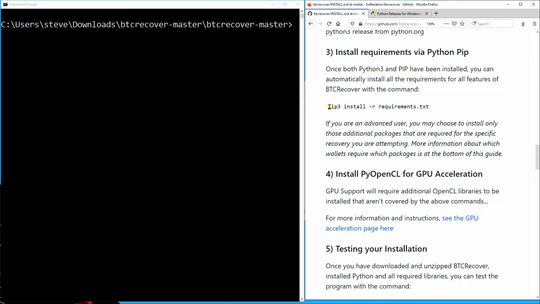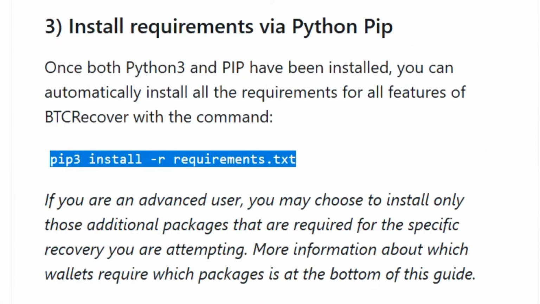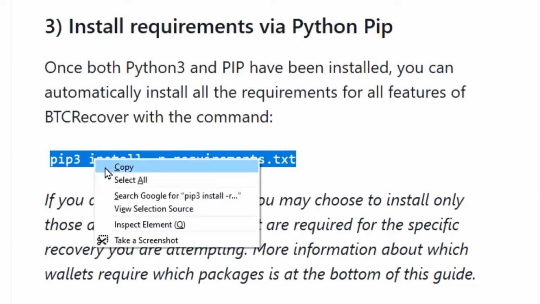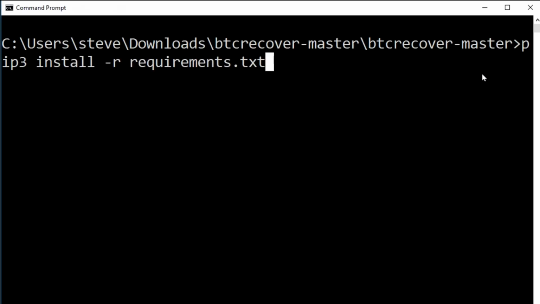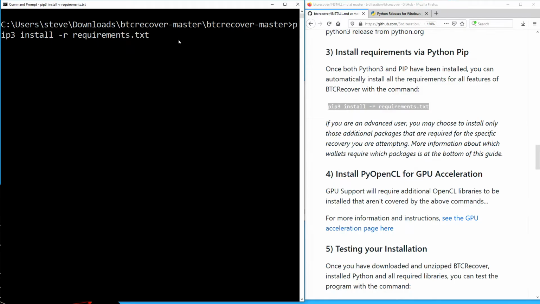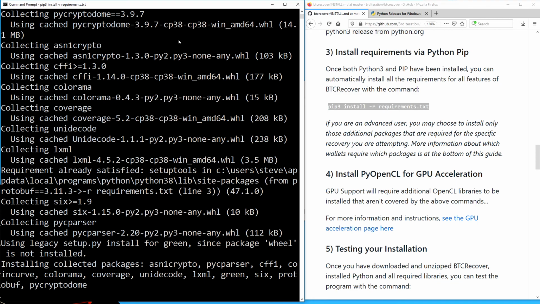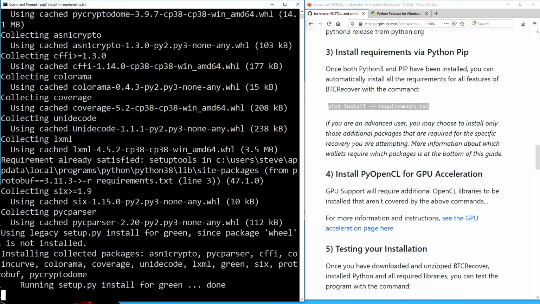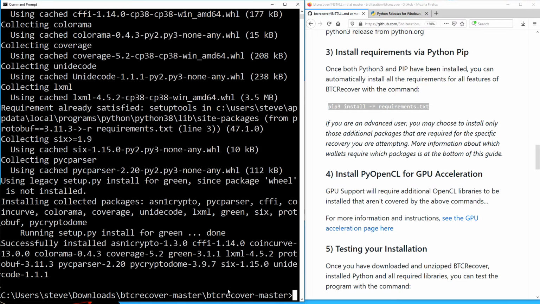You can either type in this command here in your command prompt that is in the BTC Recover folder, or you can copy it and paste it by right-clicking in the command prompt window like I just did, and then hit enter. It will automatically go through and download and install all the different requirements you need for BTC Recover. And there you go, that's done. There shouldn't be any errors or anything like that.